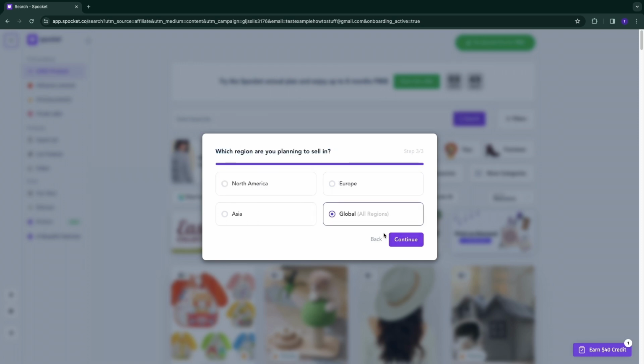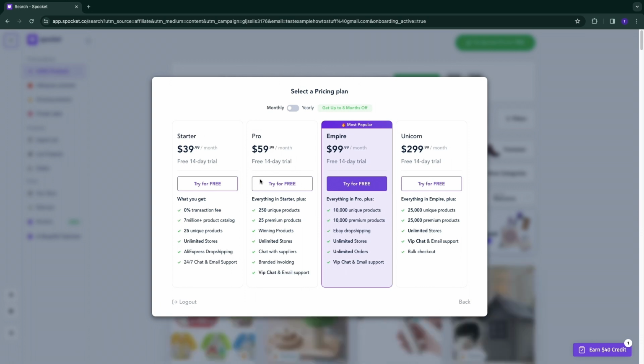So then click continue. Now which region are you planning to sell in? So global, Europe, North America or Asia. I'm going to select Europe. Now if you want to do United States, for example, just select North America. So now we will need to choose a plan.